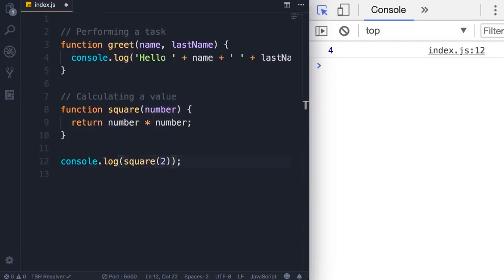Okay? So this is the basics of functions. Again, later in the course, we have a comprehensive section about functions. For now, all I want you to take away is that a function is a set of statements that either performs a task or calculates and returns a value. A real-world application is essentially a collection of hundreds or thousands of functions working together to provide the functionality of that application.